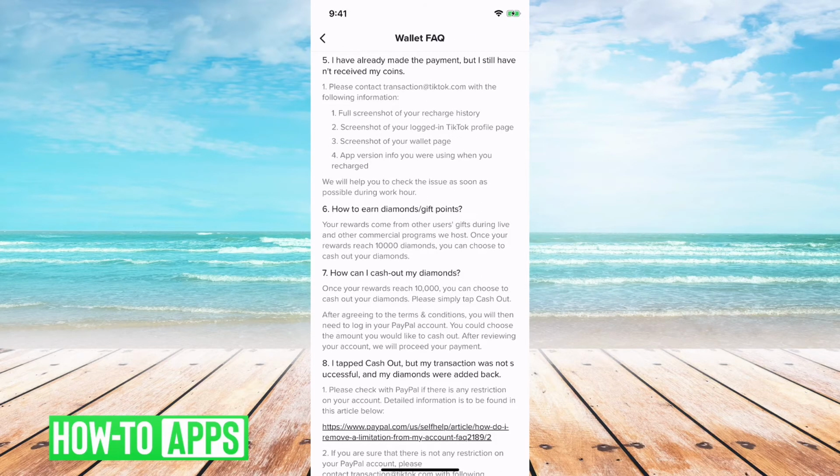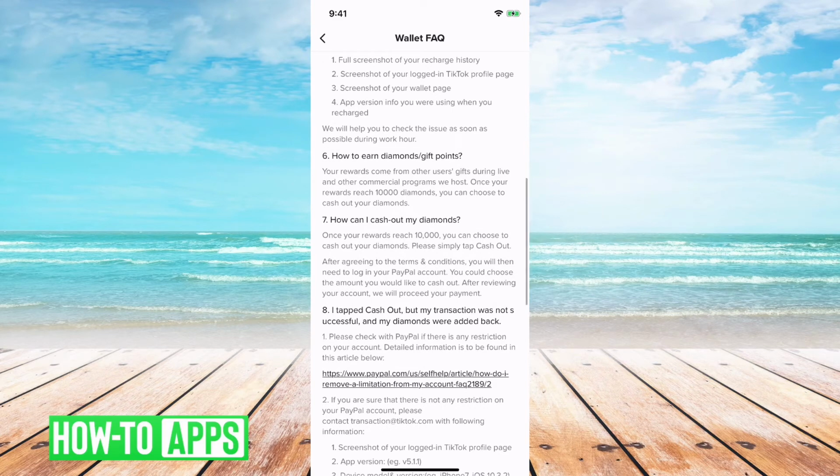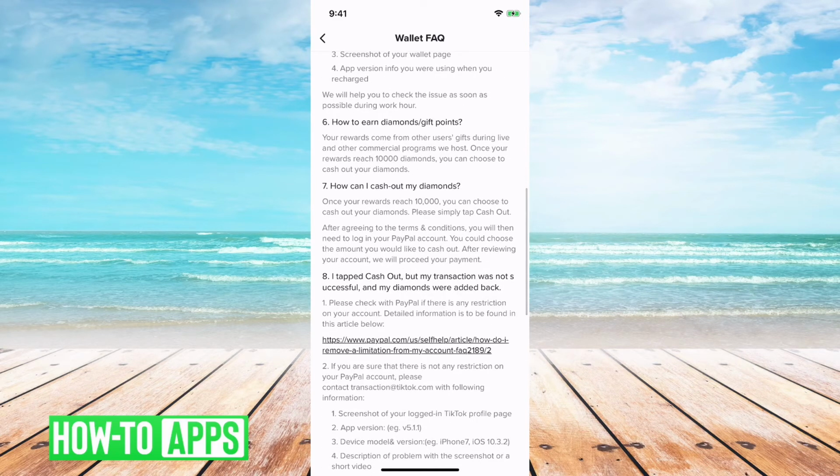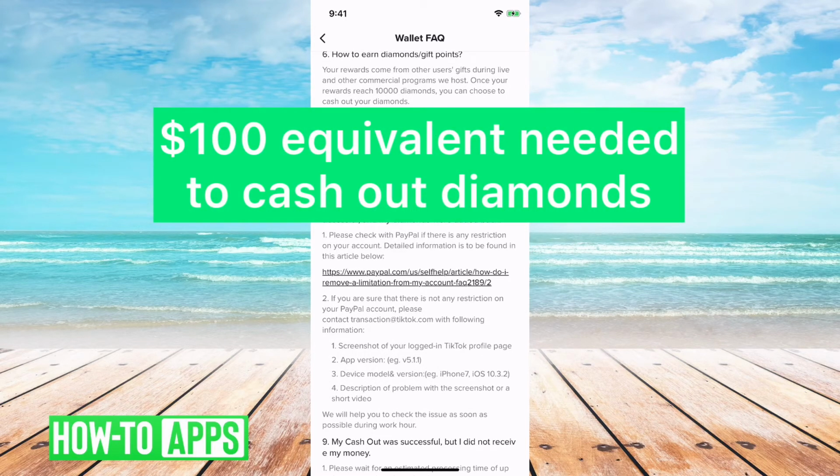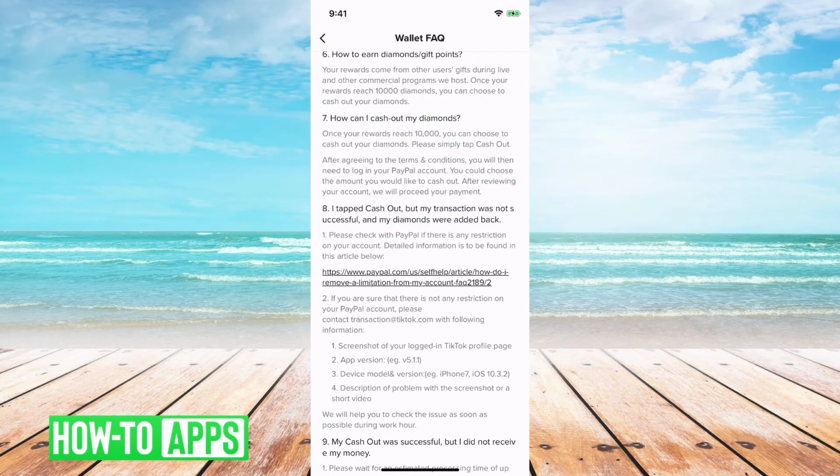So one of the things here you'll see, basically once you get to a certain number of diamonds, you can cash out. You have to have the equivalent of $100 of diamonds to be able to cash out.